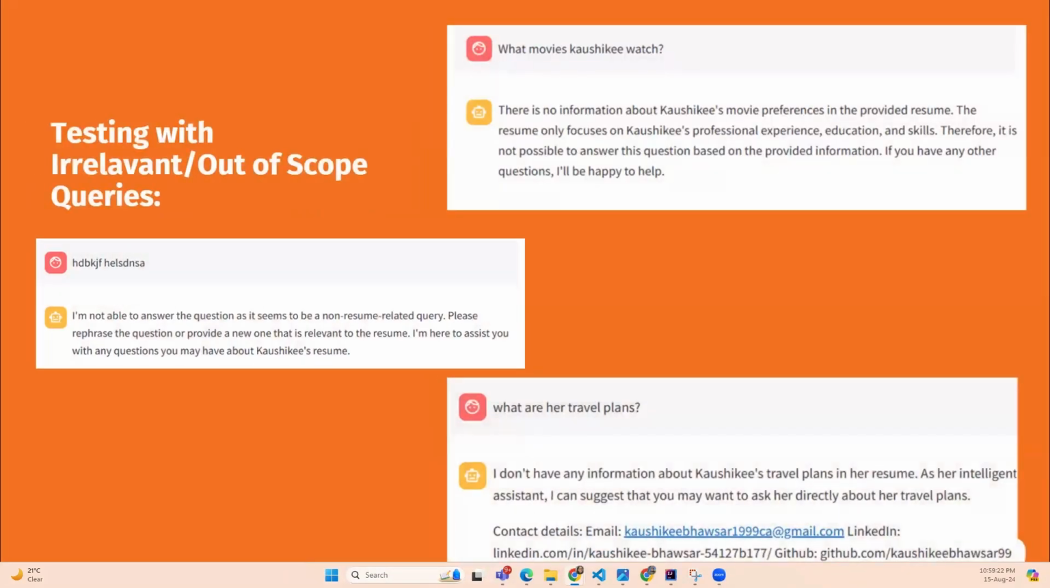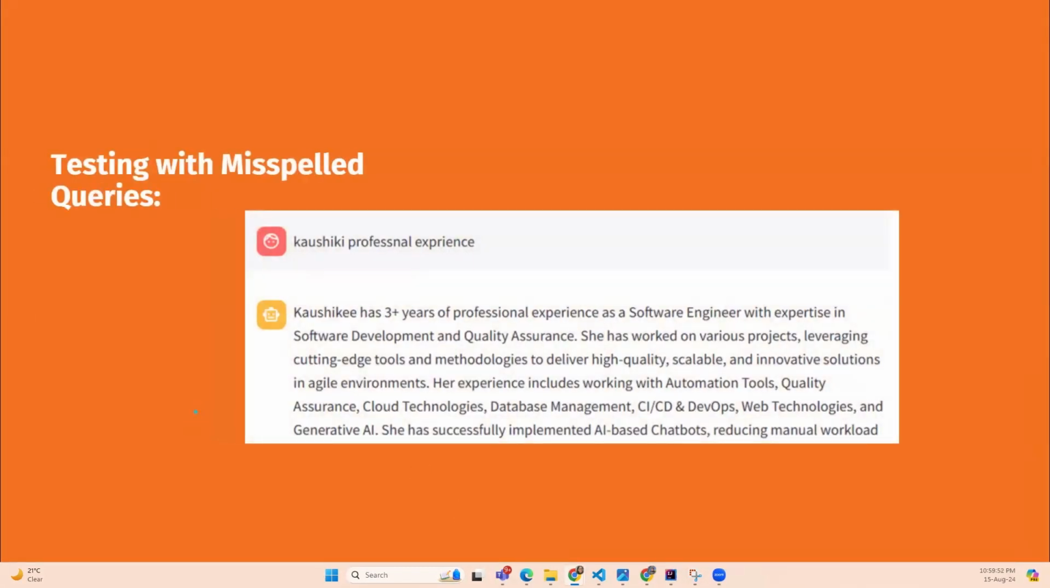I've also tested this model using irrelevant and out of scope queries, like just providing a random string or asking an out of scope question like what movies I watch or what are my travel plans. It has provided a pretty accurate response, saying it has no information about movie preferences and no travel plans are described, as this is a non-resume related query, so it has handled it accurately. I've also tested the model with misspelled queries, like asking what is Koshki's professional experience, and it has provided a pretty accurate response to the misspelled queries as well.